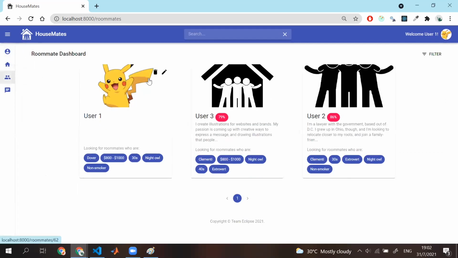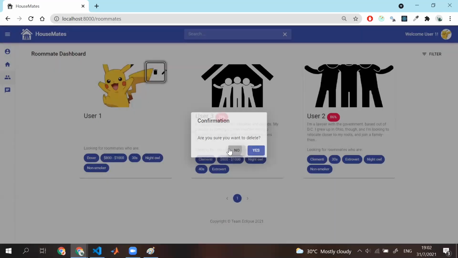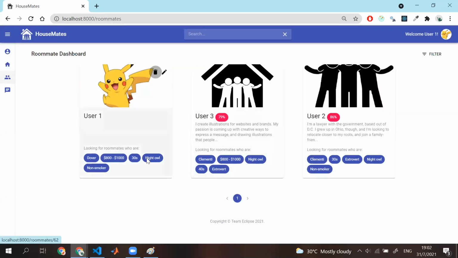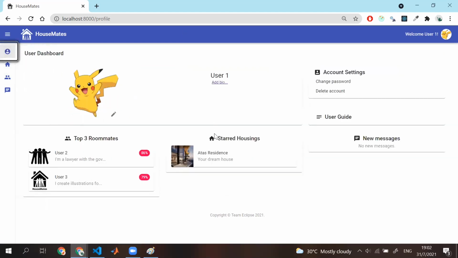And of course, we can edit and delete our posts. Also, there is a confirmation when we are trying to delete a post, so we need not worry about accidentally deleting our post. Similarly, for the housing dashboard, we can create, edit, and delete our posts. In addition to the basic functionalities, we can star and unstar housing posts, and the starred housings will be listed here at the user dashboard.